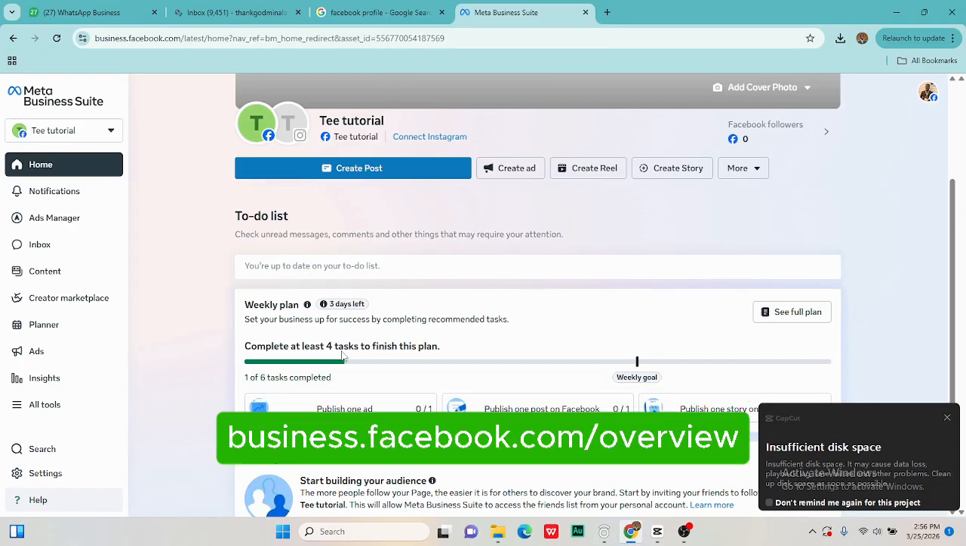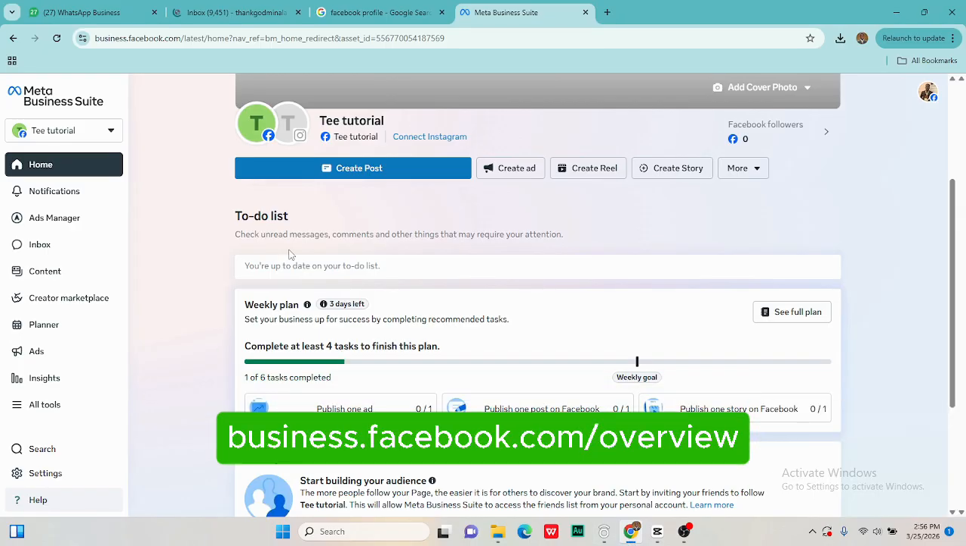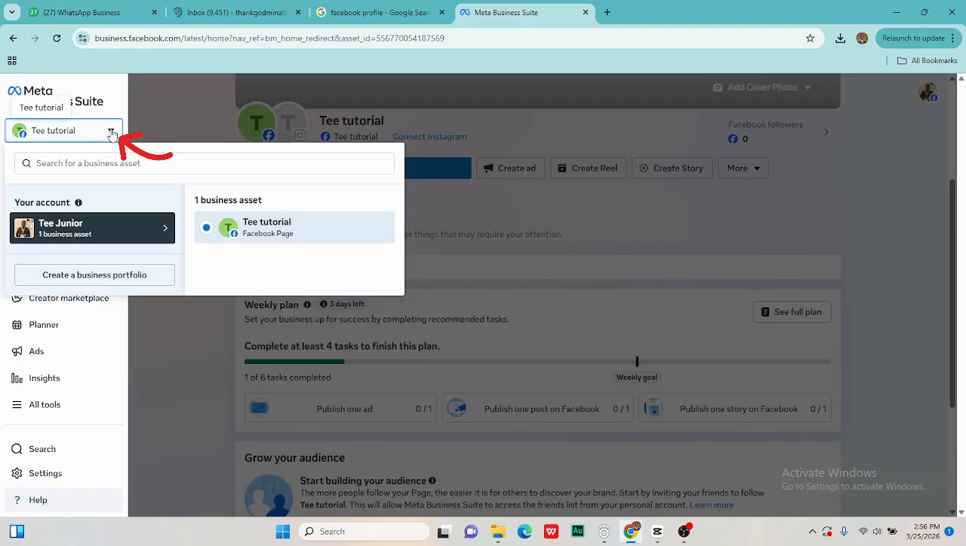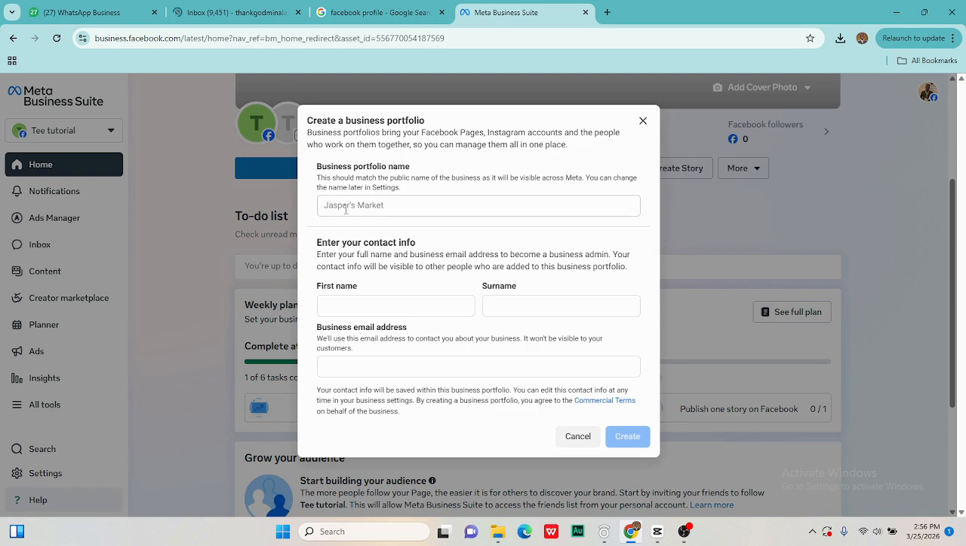To begin, navigate to business.facebook.com/overview. Click the Create a Business Portfolio button to begin the setup. If you don't see it, click the drop-down under Meta Business Suite and select Create a Business Portfolio. We are creating your primary separate business command center.